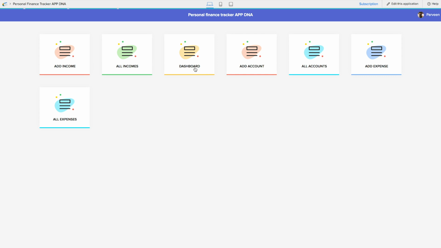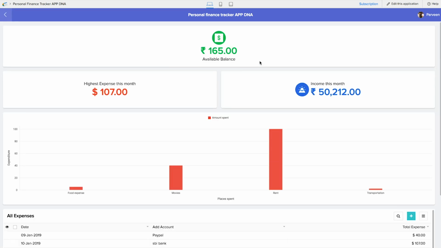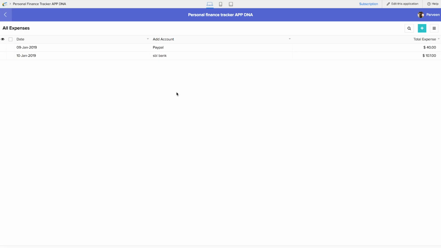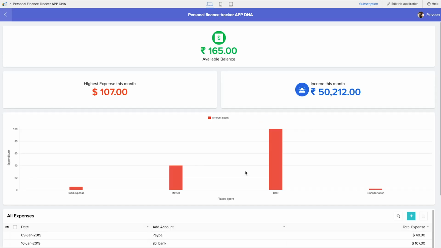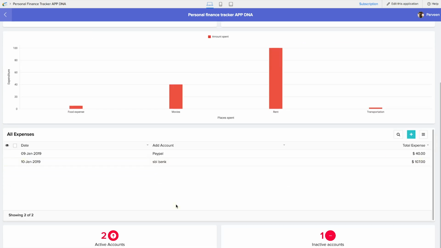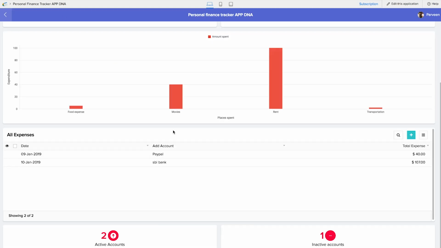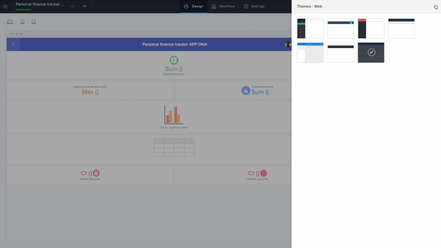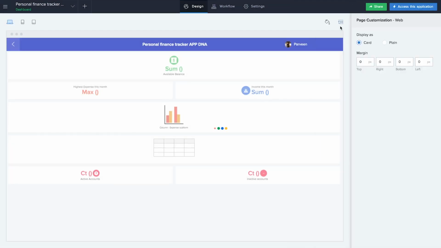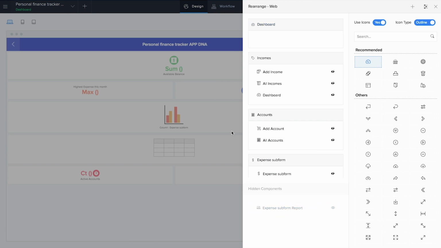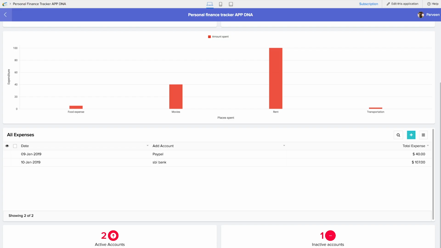So we were on the dashboard. Let's check the dashboard now. So this is my available balance, the highest expense that I've incurred this month. If I click on this, I'll see all the expenses. The income this month, you can see that on movies I have spent 40, and I have one inactive account. I can click on it and I'll see that it's the mobile wallet. One thing that I could change here is that I could unhide my expenses subform and see what's the change that happens after that. I'll refresh it.